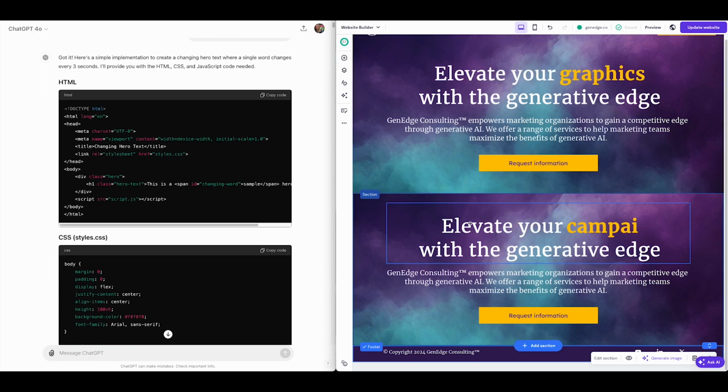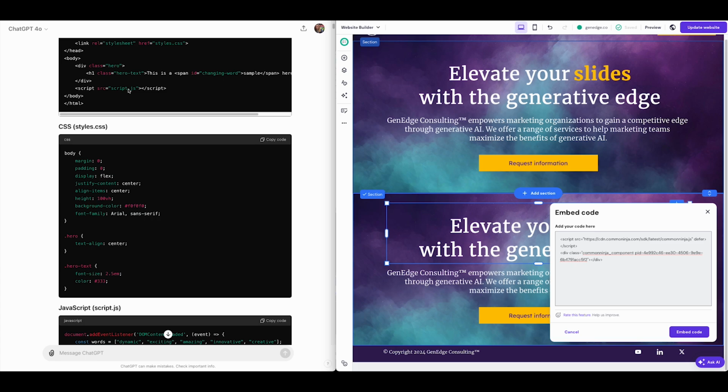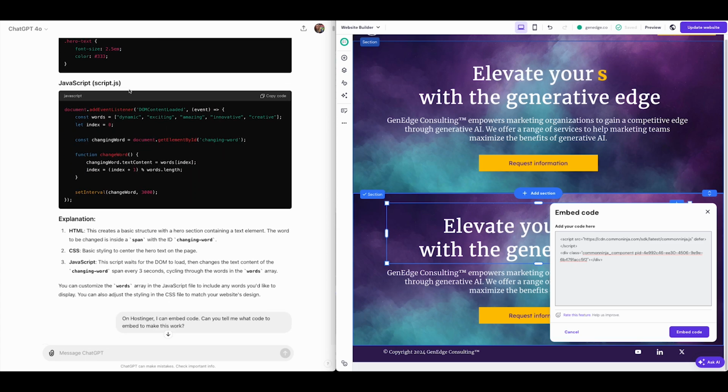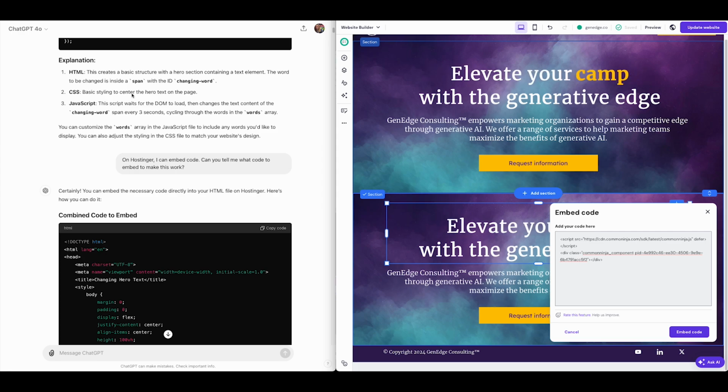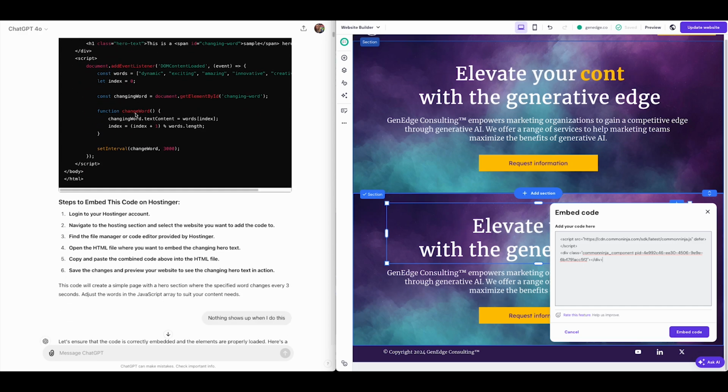Now, unfortunately, the way my embed code works, I have one box to put in code. So the fact that it was giving me HTML, CSS, and JavaScript, I wasn't quite sure how to use that. So again, I repeated that this was on Hostinger and I can embed code. Can you tell me which code to use? And ChatGPT actually combined all of that code into one piece that I could embed.